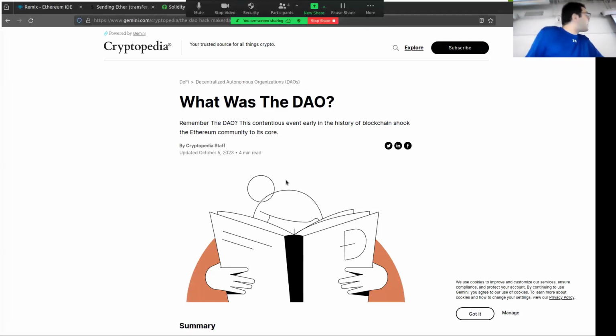Yeah, so you can read about this. It's a 4-minute read. So basically, in 2016, there was this really important smart contract called the DAO. It was one of the biggest smart contracts at the time, and it had tons of money in it, and it had this vulnerability. And someone basically stole the entire money of this contract. I think at the time it was something like 70 million US dollars, and it was a lot of money at the time. Nowadays, this is considered very small.